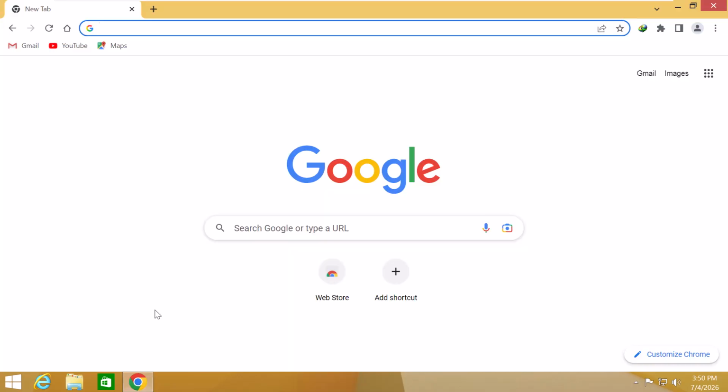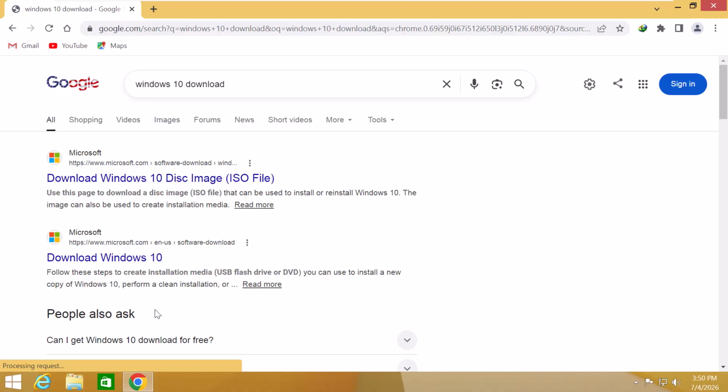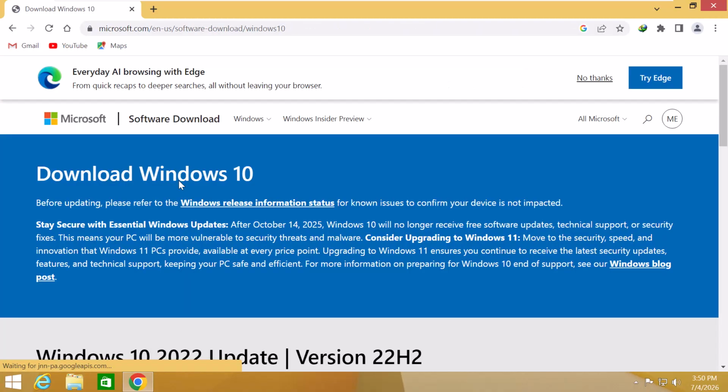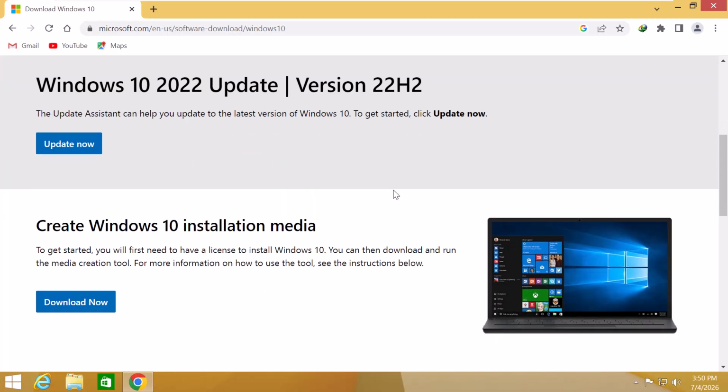First, we'll go to Google and search for download Windows 10. We will go to the first link. Well, there are two ways to download Windows 10. The first method is through the Media Creation tool. However, I will use another method.